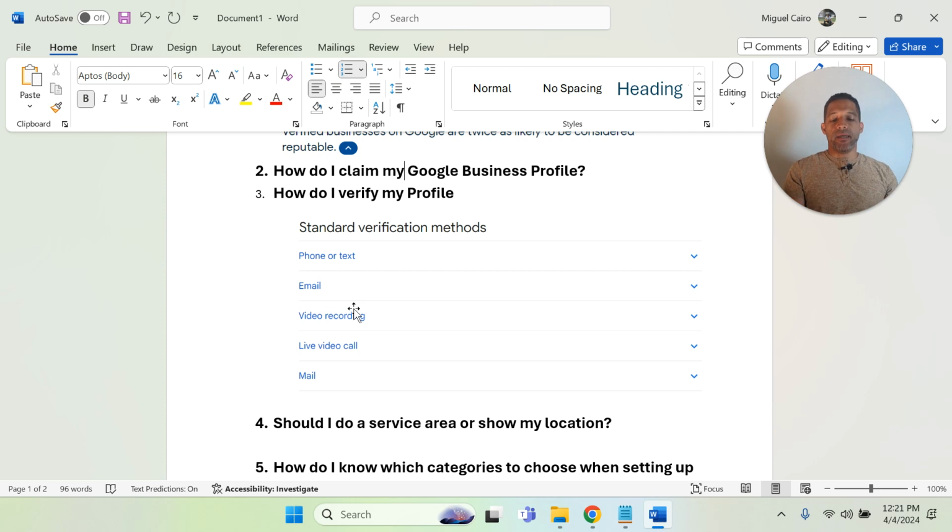And the other way that they're doing it nowadays as well is a live video call. I've only had to do this once, or not me, because it was a client of ours that we set up their profile for and they chose the live video call. That's basically Google calling you and you show them your office. In that case, it was instant. I don't know if it's always instant because that's the only time we've actually had to deal with that. But just keep that in mind.